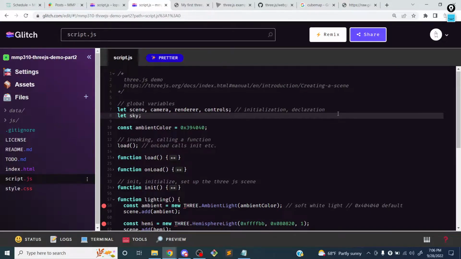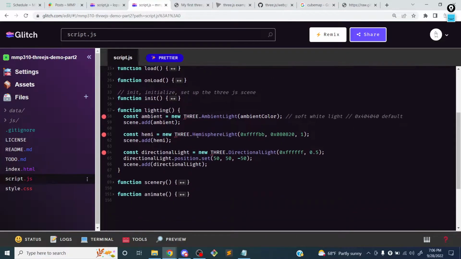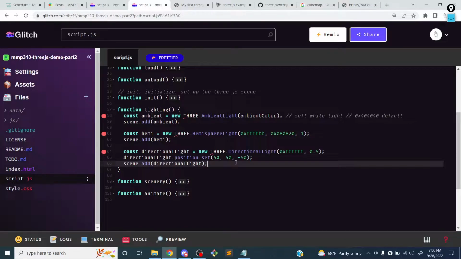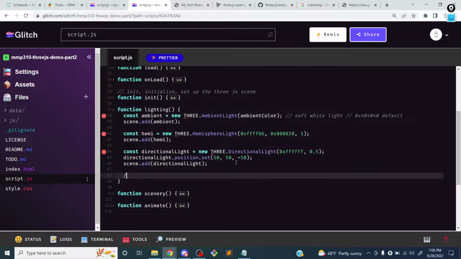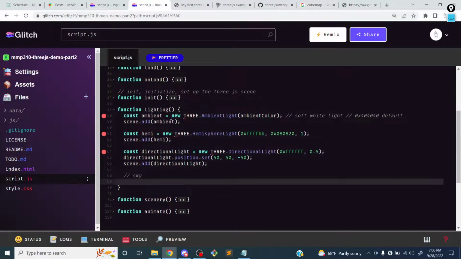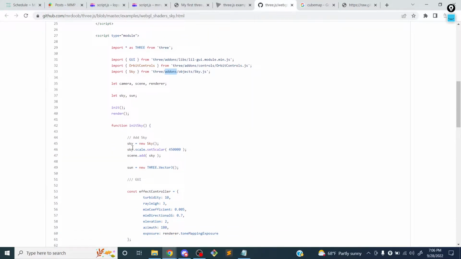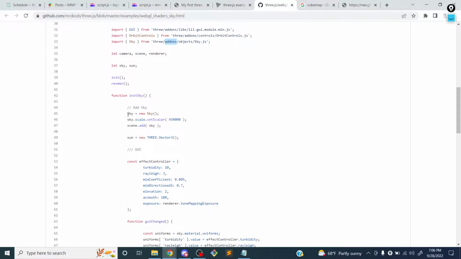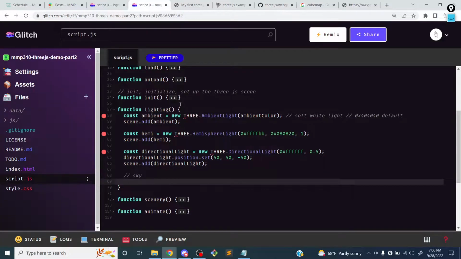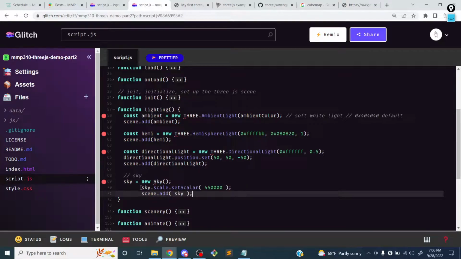So I'm going to say let sky up here in my global variables. And then I'll initialize it in a lighting function since it's kind of related. So we'll put sky here. And then for this, I just have to add in the code. It's really not that complicated. So I'm just going to go ahead with these lines. It says add sky, so I'm just going to copy this bit. Most of the rest of this code has to do with, in the example, changing stuff.